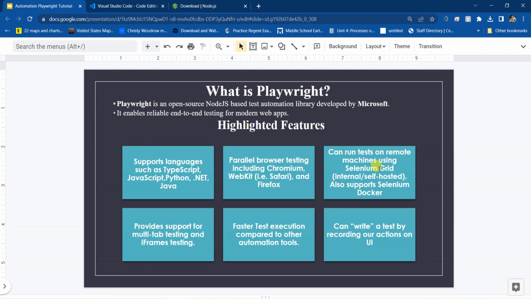If you have used Selenium before, you have probably heard of Selenium Grid. Selenium Grid can also be used with Playwright. Playwright also supports Selenium Docker. Provides support for multi-tab testing and iFrame testing as well. It is faster compared to some other automation tools in the market.